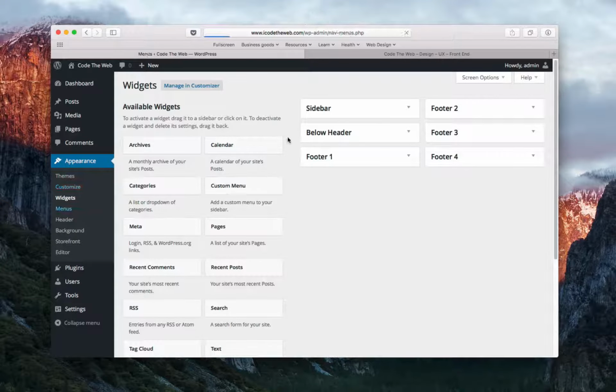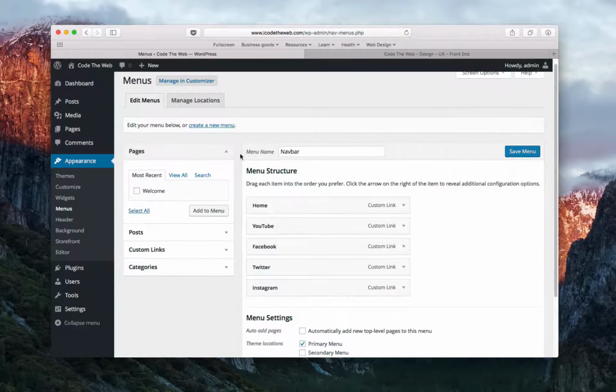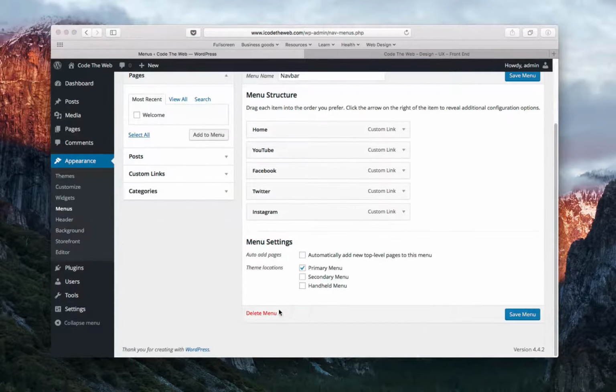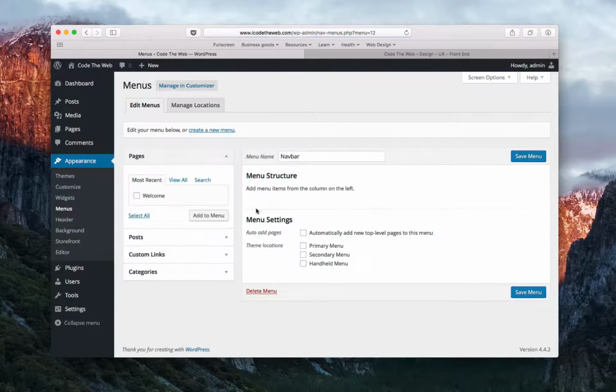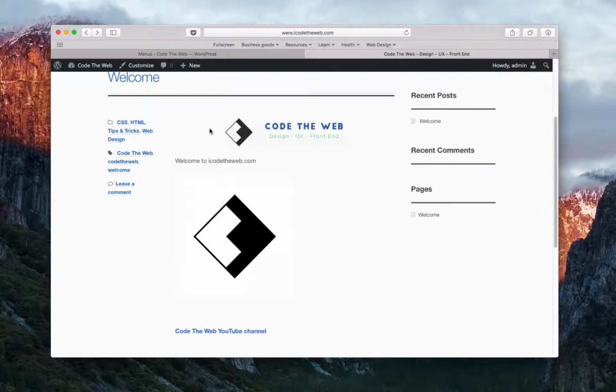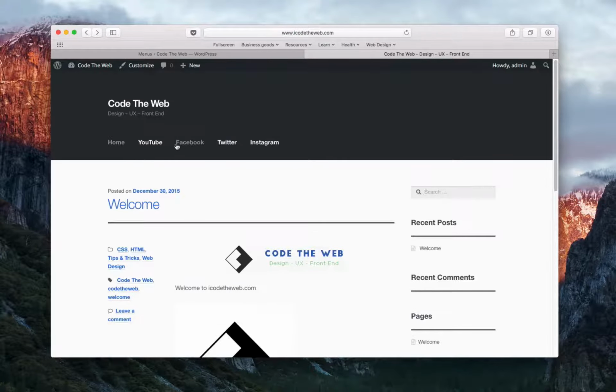Now let's go to menus. I've already made a menu here, and what I did was actually, you know what? We're going to delete this menu, and I will make a new menu and show you guys how to do it. So we're going to call it navbar. We're going to hit create menu. And really quick right off the bat, we're going to save this as the primary menu. Now this is going to make it so it comes up right here in our primary navigation spot.